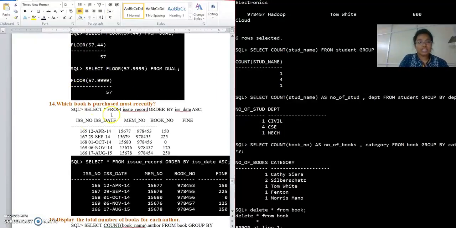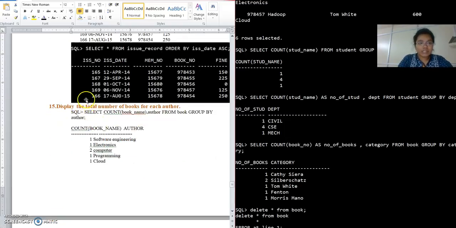The next question is, which book is published most recently? So I need to order the issue date in ascending order. Most recent will be 12 April, least recent will be 17 August. So this is how I order them. Select star from issue record, order by issue date, and I need the issue date to be in ascending order. The next question is, display the total number of books for each author. So what do I need? I need to count the total number of books, right? So I say count book name.